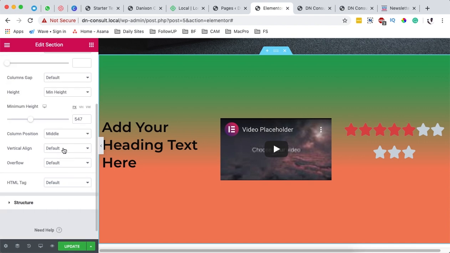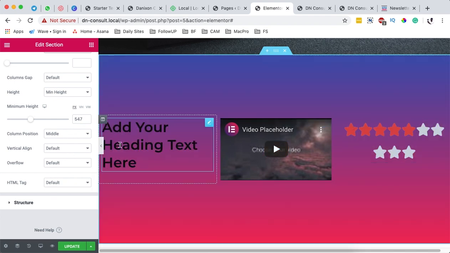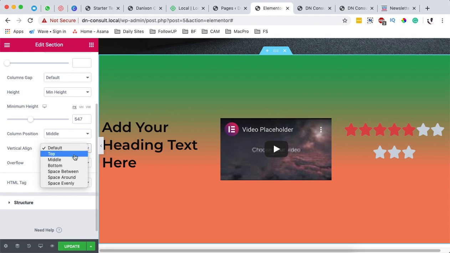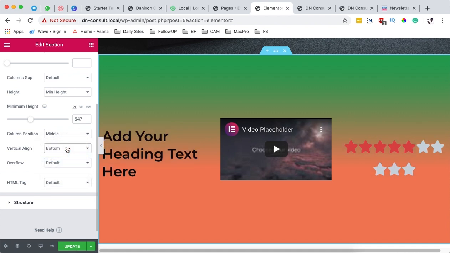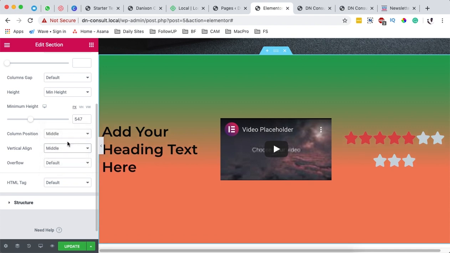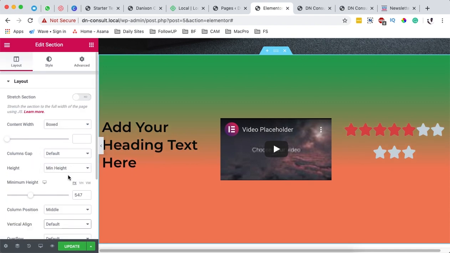Vertical align is basically affecting whatever is within the specific section. By default, it is centered, but if I change this to top, it will automatically make everything within that aligned to the top, or even the bottom, it will be at the bottom, or middle. So I simply leave it at default.